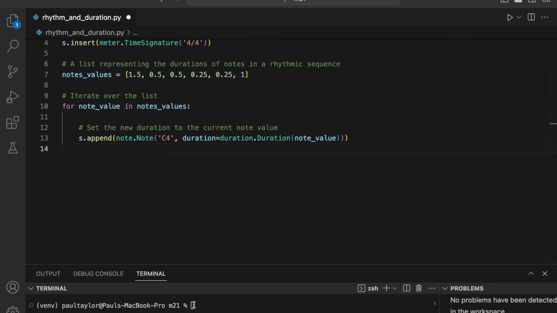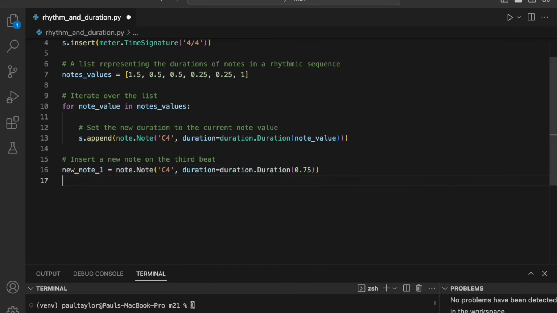To edit our rhythm, we can insert new note objects at any point within our stream by calling the insert and shift method. To insert a single object, we specify the offset using a float value to denote an offset measured in quarter notes from the beginning of our stream, and provide the object we want to insert as the second argument. In this case, new_note_1 = note.Note('C4', duration=duration.Duration(0.75)), then s.insertAndShift(2, new_note_1).